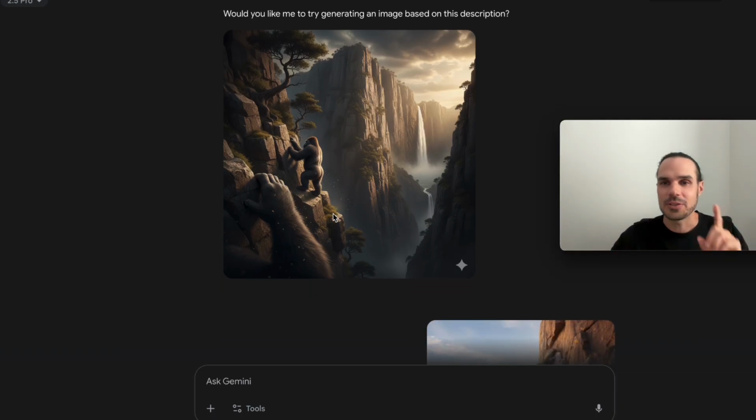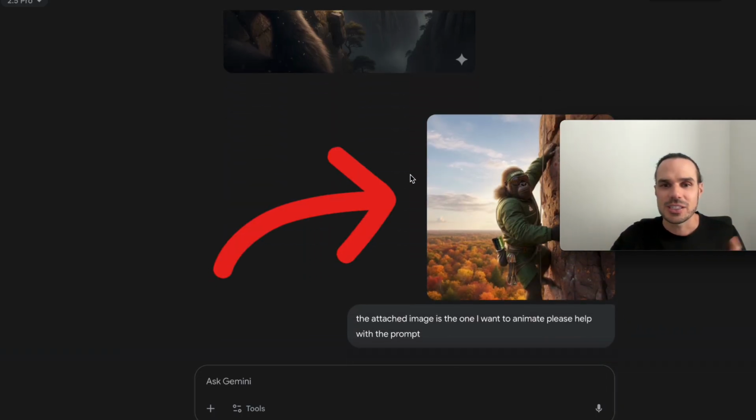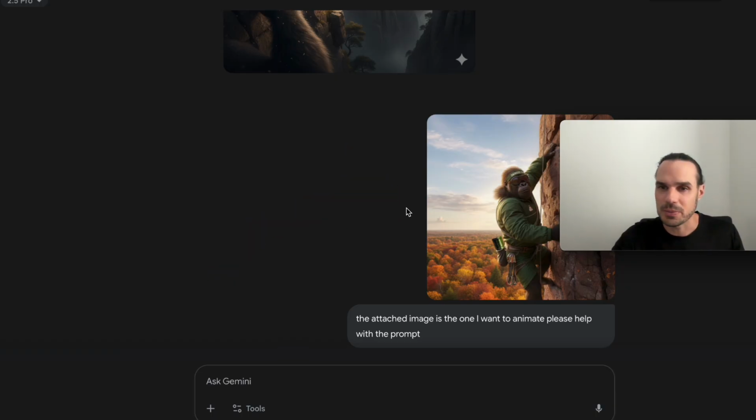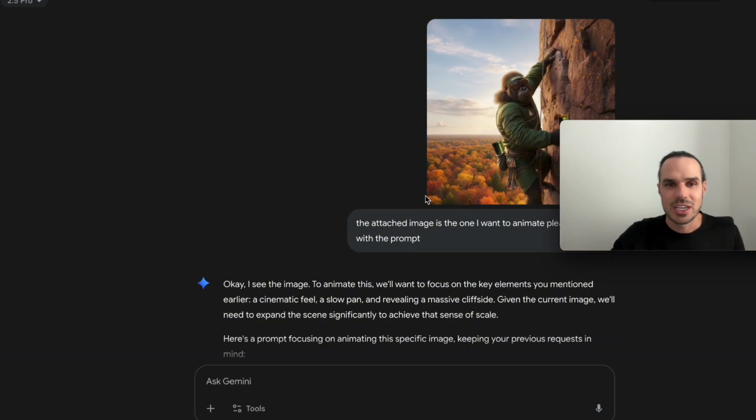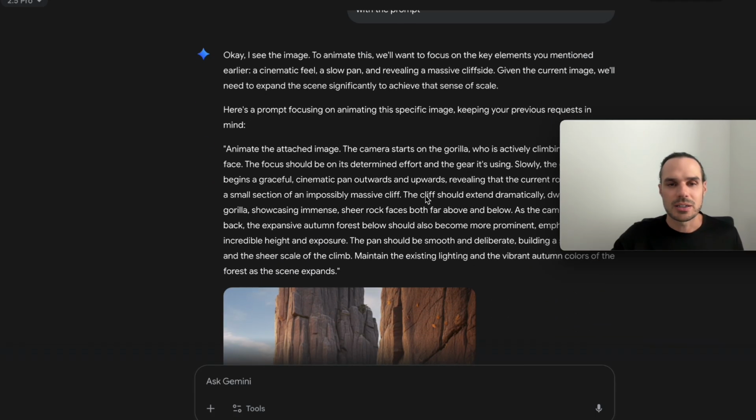So then what I did, now this is the tip here. I attached the image of the one I wanted to animate, and then I said, help me with the prompt. You kind of have to already know what camera angles you want and the effects you want, and if you want it cinematic, if you want it hyper realistic, if you want it to slowly pan in, pan out, pan left, up, down, etc. So once you know your camera angles, give it your reference image, and then it gave me the prompt right here.